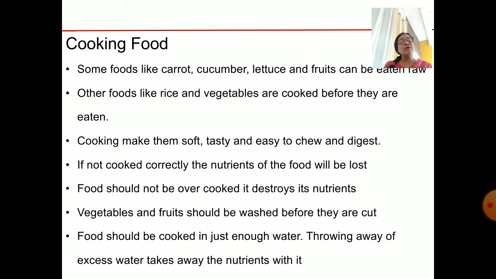And why should they be cooked? Because cooking makes it soft, makes it tasty and easy to digest and to chew. You know, we have to chew our food nicely, right? So if it is soft, then only it can be chewed nicely.